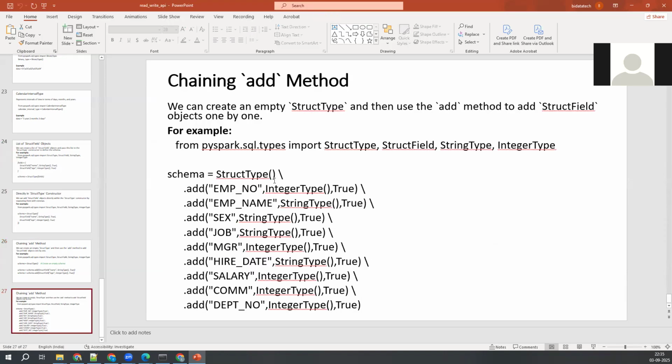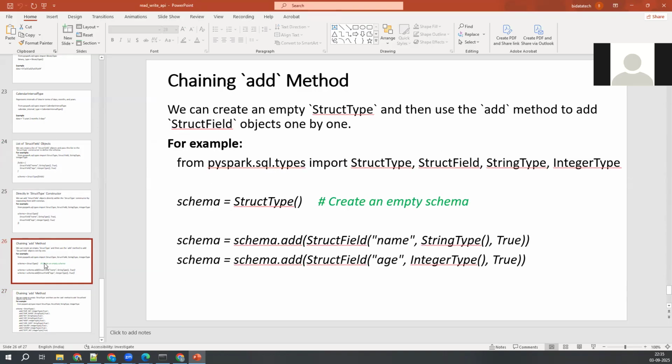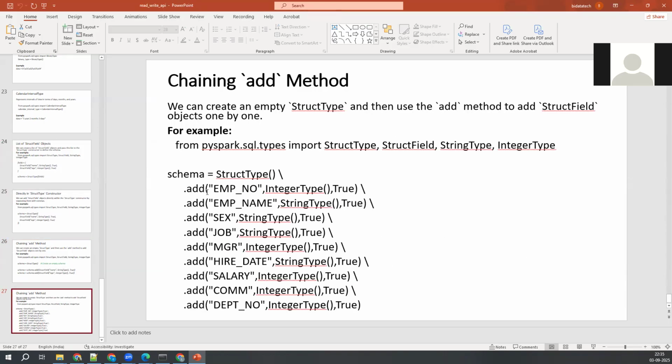Last approach, we can write like this also. Struct type object we can create separately, and we can simply write chaining of adds here. Add of employee number, everything we can mention in a single command. Dot add, dot add. Any number of columns we can mention.